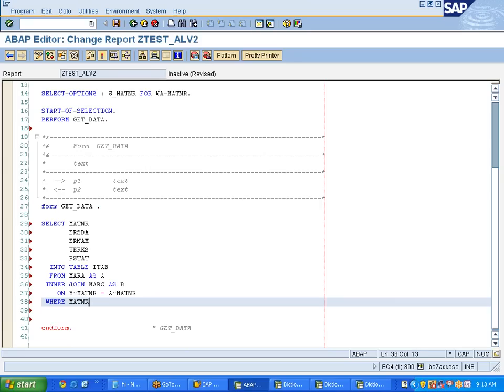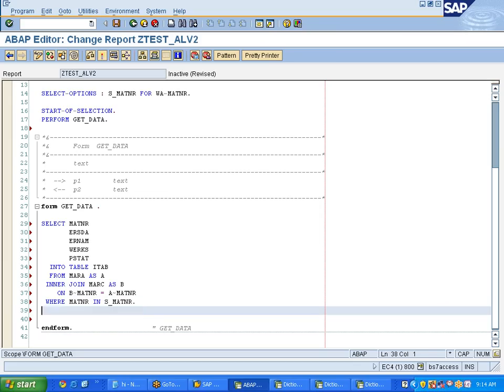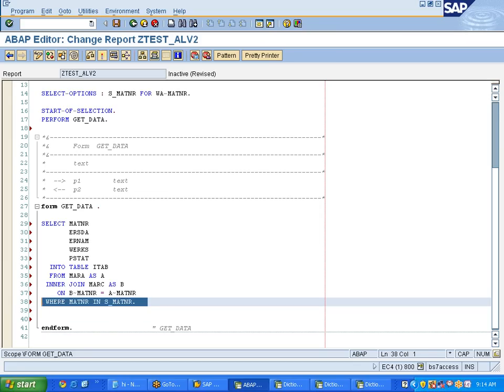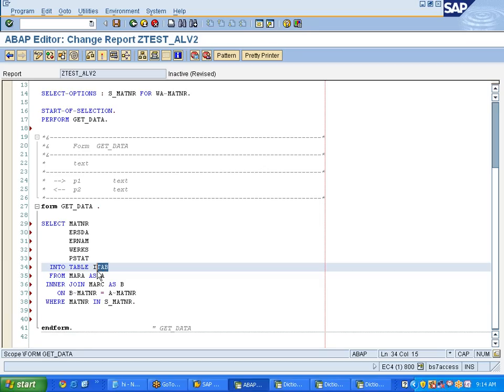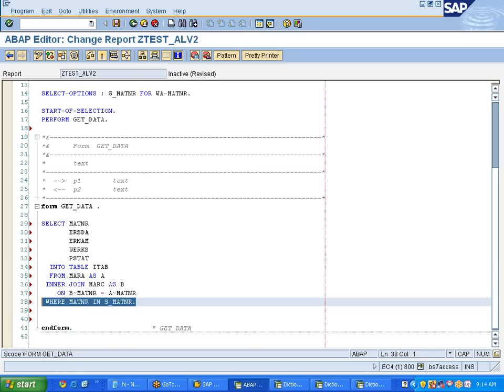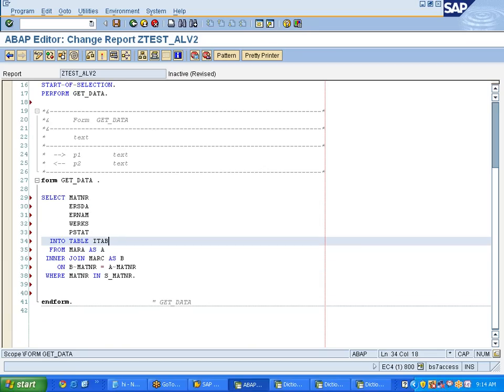MATNR in S_MATNR. This is a where condition where your material number is given in the output. For that output only, that means you will give some input. For that input only, it needs to get the data and put it into the internal table. That's why we are giving the where condition. So now with this what will happen? Our internal table will get the data.